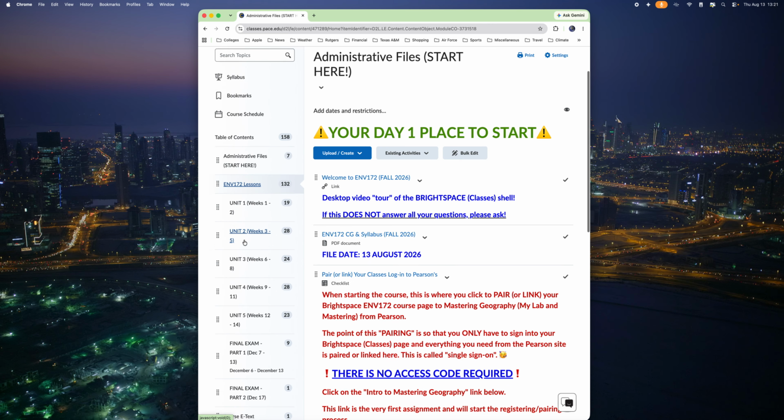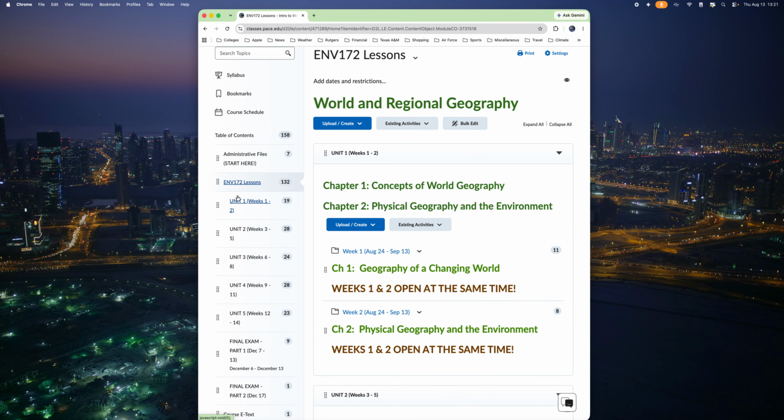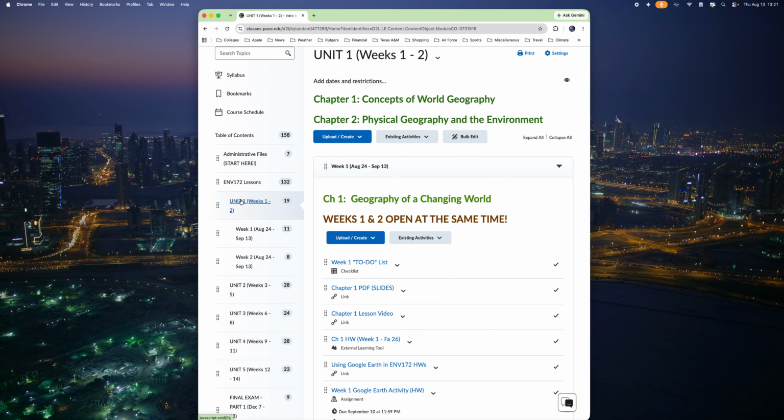Now the lesson folders. So lesson folders are broken down into units. Unit 1, 2, 3, 4, 5, and then there's the final exam. Unit 1, for example, encompasses weeks 1 and 2. And if you'll notice, weeks 1 and 2 are open from August 24th through September 13th. So you get a significant amount of time. Okay, so both week 1 and week 2 have the exact same deadlines for everything.